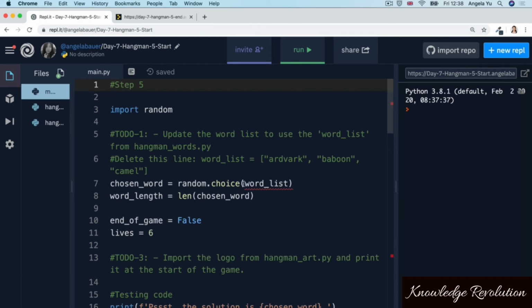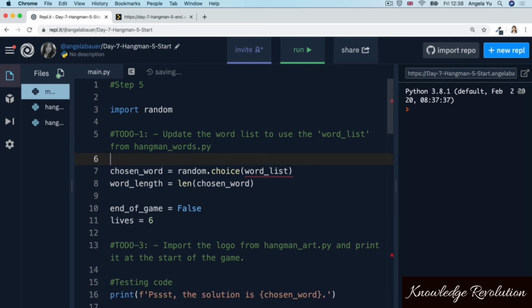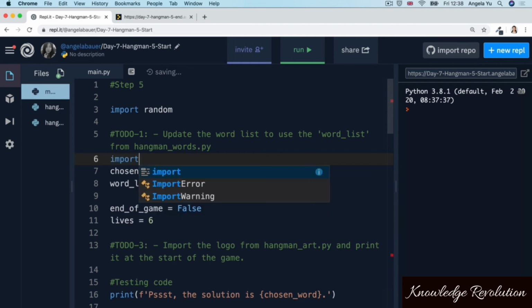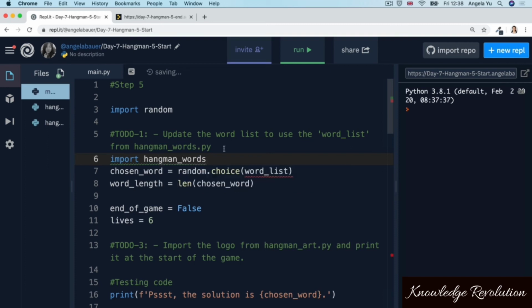But what we do have to do is to make this error go away. If you haven't already, go ahead and delete this line in your code where you've got the word list using the previous 3 words. And instead, we're going to import the hangman_words. And now we should be able to tap into this word list by writing hangman_words.wordlist. And this is the same way that we use the random module. So we imported the random module, and then when we needed it, we simply said random.choice. So choice is a function inside the random module, and we can access it like so.